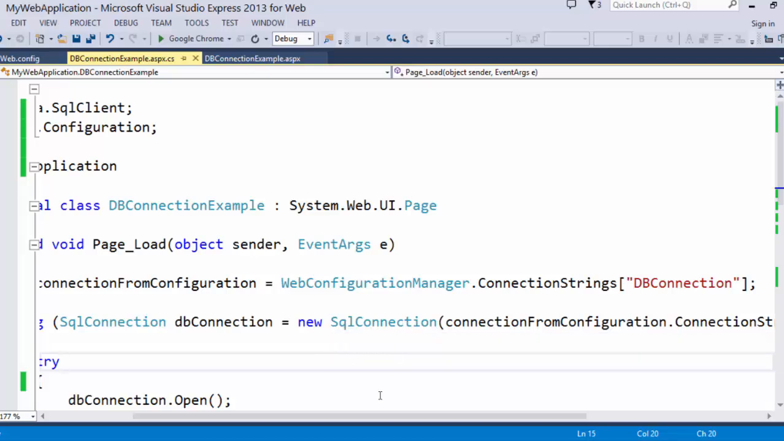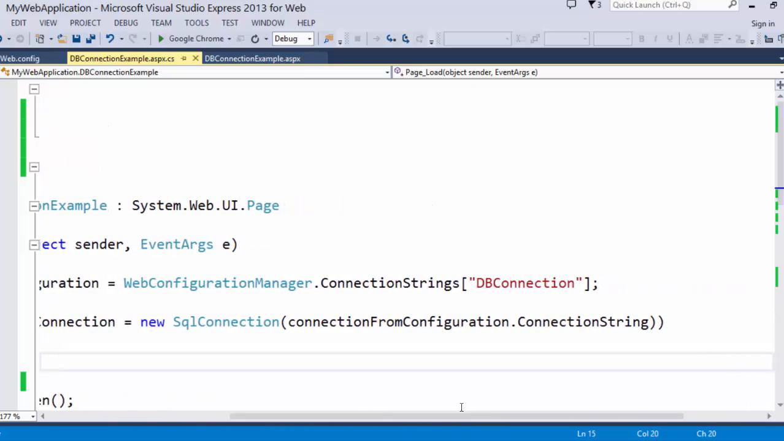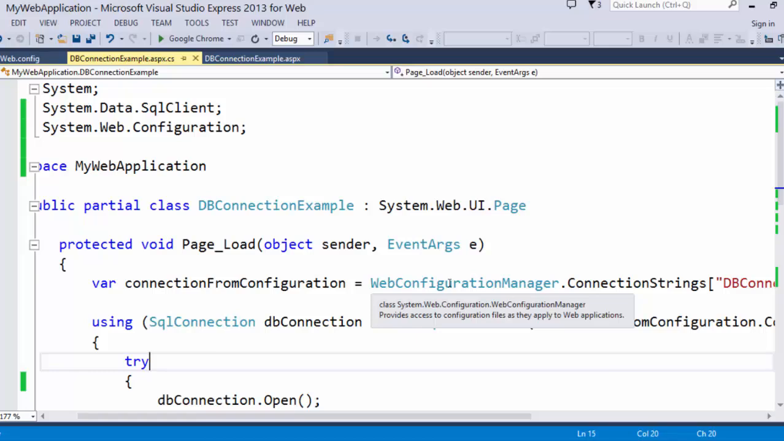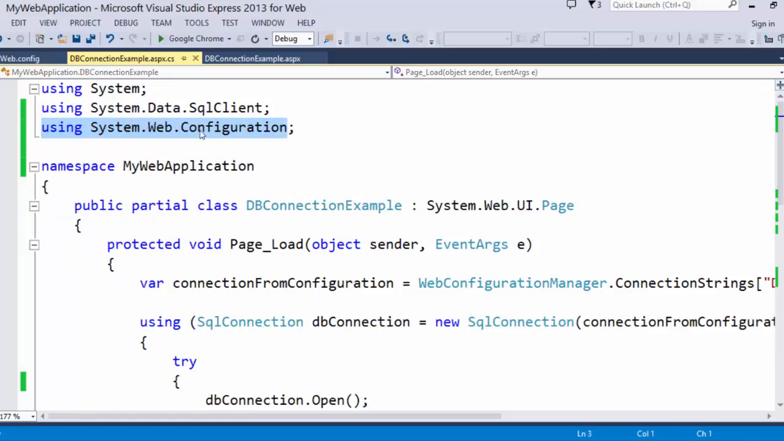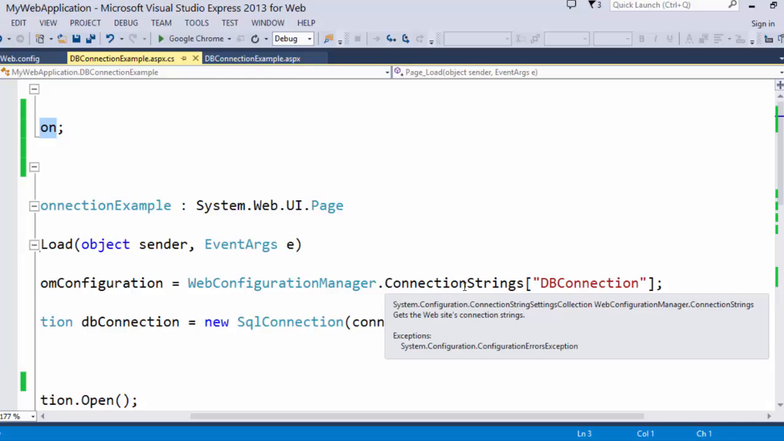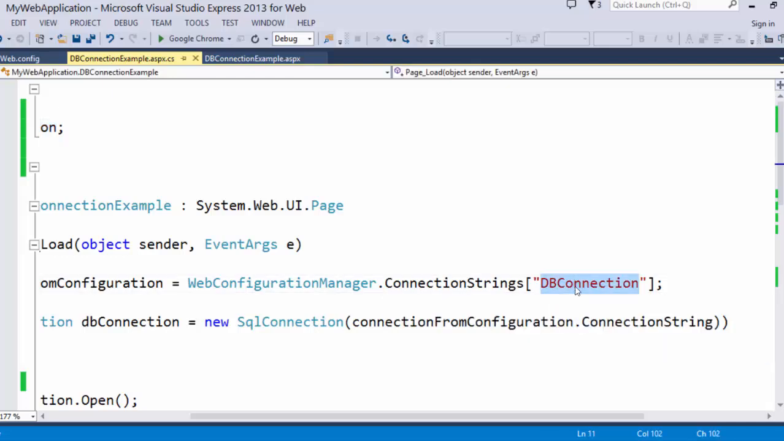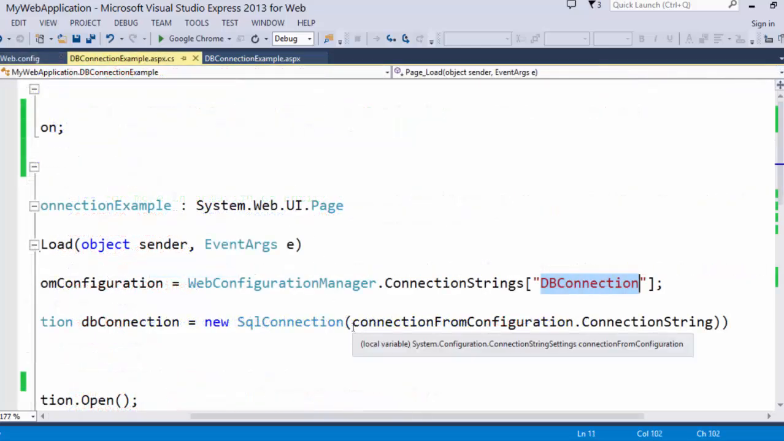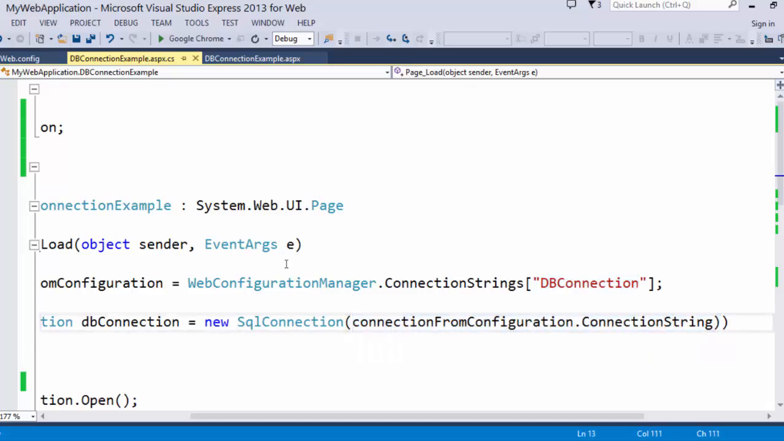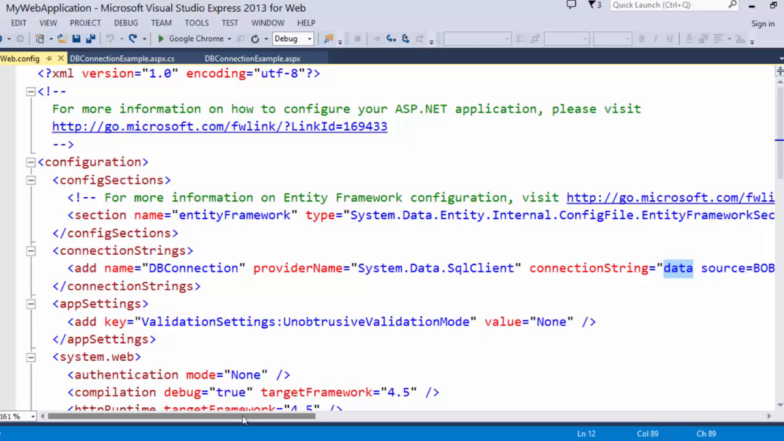So I am passing in the connection string from the web config file. I am able to get to that connection string through system.web.configuration and using the web configuration manager to get the connection string with the key or name DB connection. If we hop back over to my web config, you can see that that name corresponds to the name here in my connection strings.